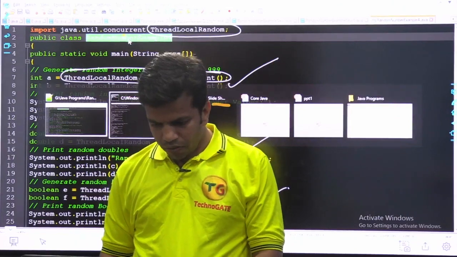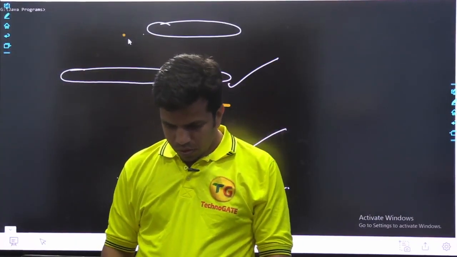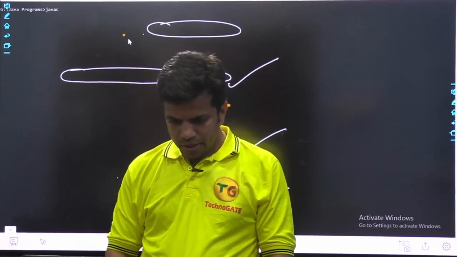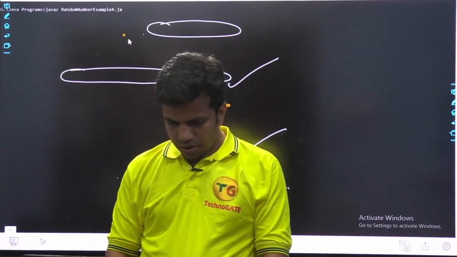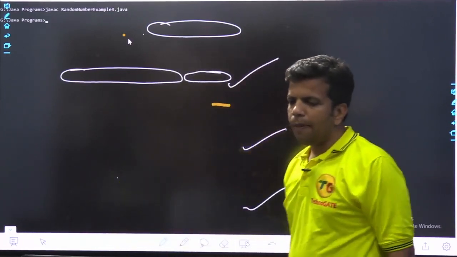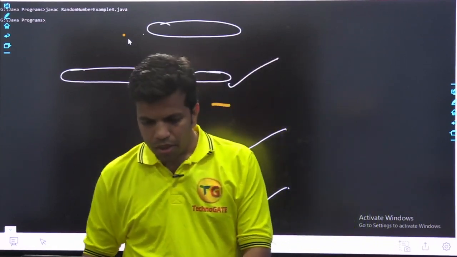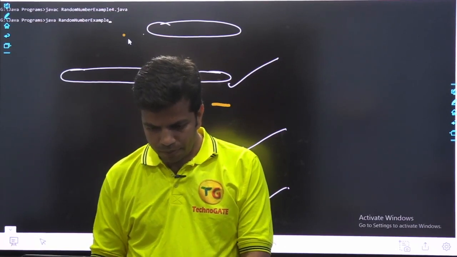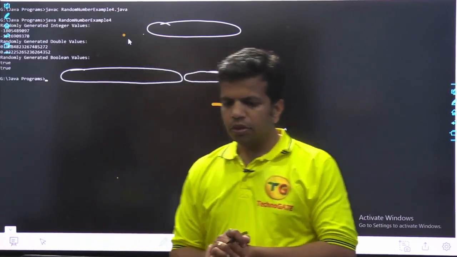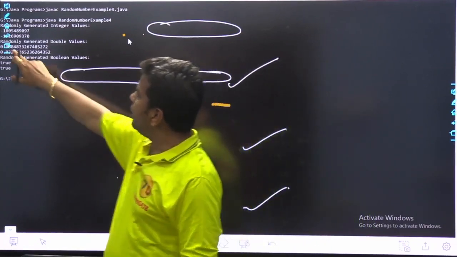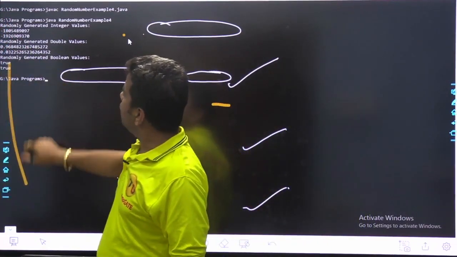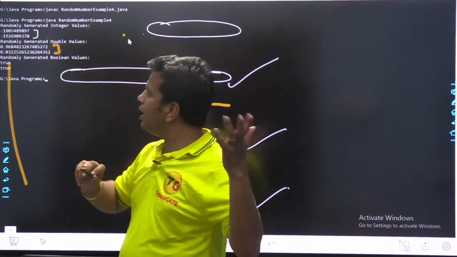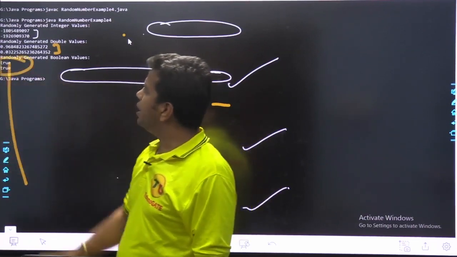Okay, now javac RandomExample4.java. Now your program is compiled successfully. Now we need to run this program. Now you can see the random integer value. You can see first the random integer number, any random integer number it gives, random double number, any random number it gives, and random generated boolean values.